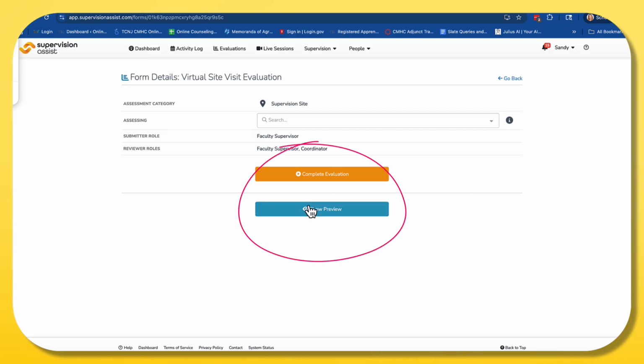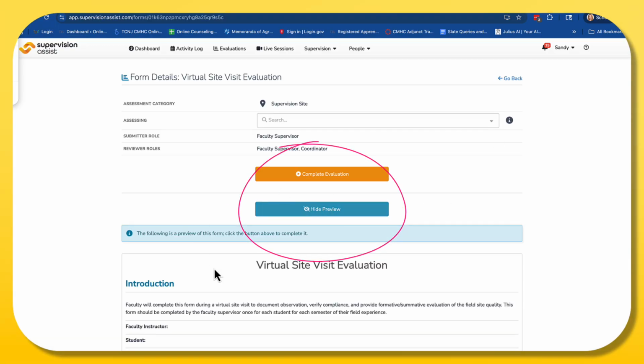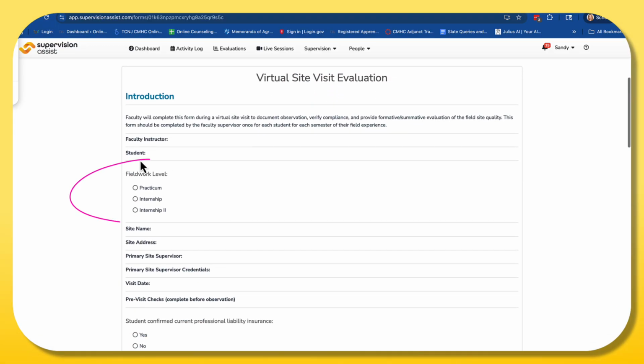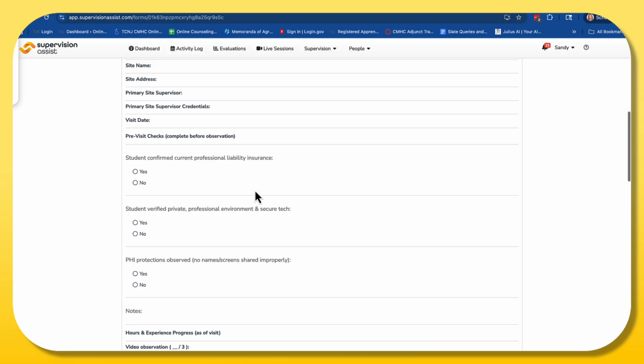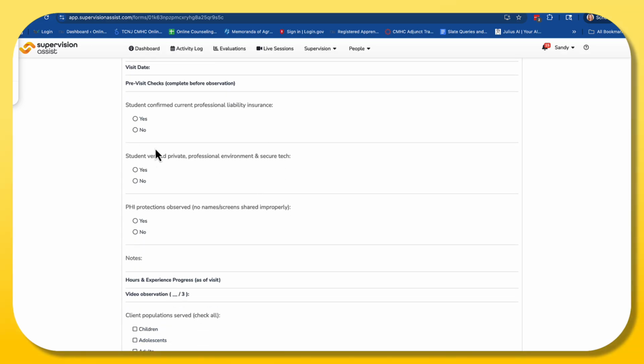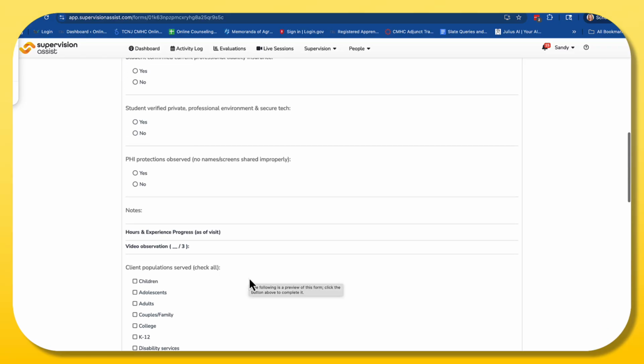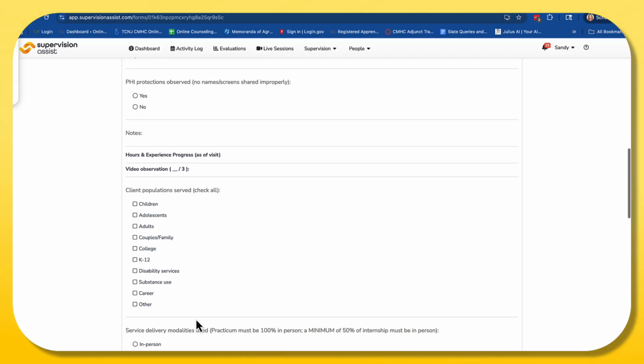I'm going to do the preview here so that we're not showing student identifying information, but you'll identify what level of clinical experience they are. This information here will auto-populate for you. You're going to verify that the student's professional liability insurance is indeed still active, and follow through with answering these questions. I would like to highlight this question here, which is the number of observations that have occurred to date.